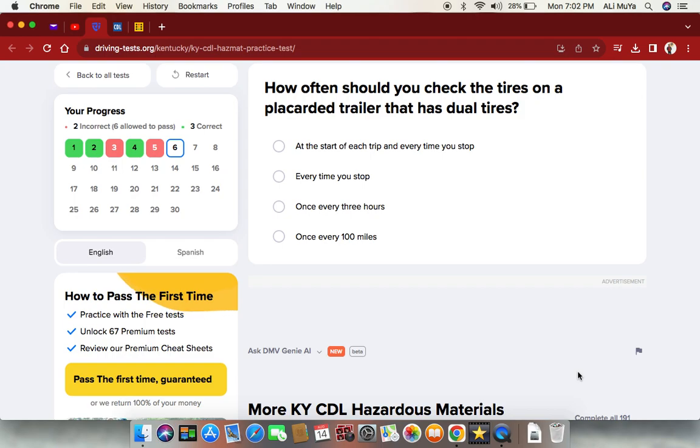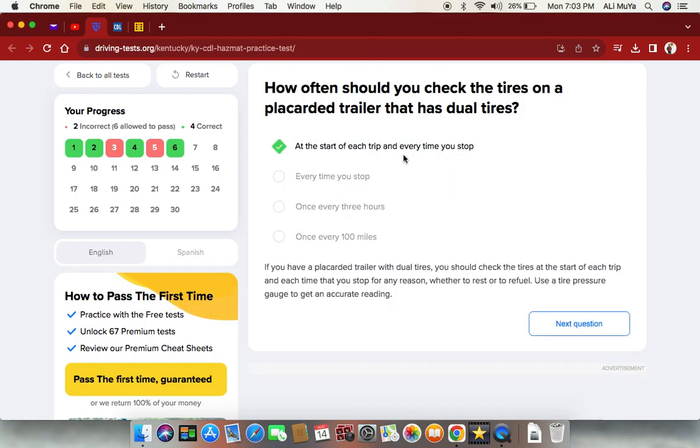How often should you check the tires on a placarded trailer that has dual tires? At the start of each trip and every time you stop. That is correct. Every time you stop, true, that's included. Once every 3 hours, false. Once every 100 miles, technically it's 50 or whichever comes first, but the goal is at the start and every time you stop.